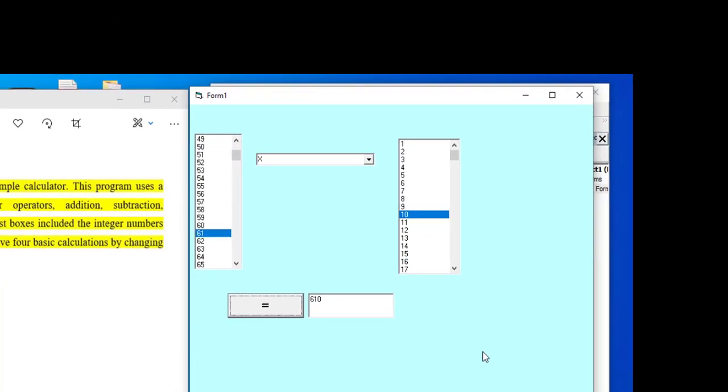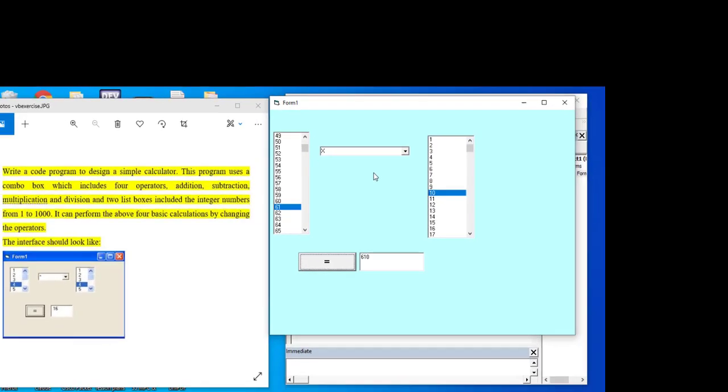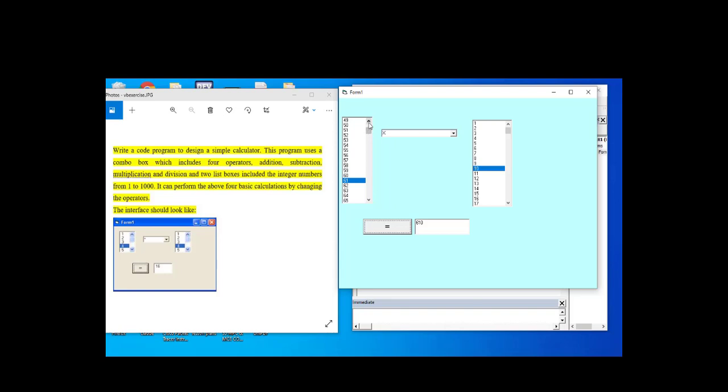So thank you very much. This is how you can solve this problem, and this is how you can work with Visual Basic. As we are continuing with the other tutorials, we'll see different exercises that will be solved with Visual Basic.